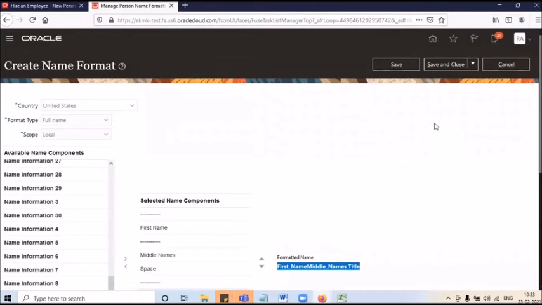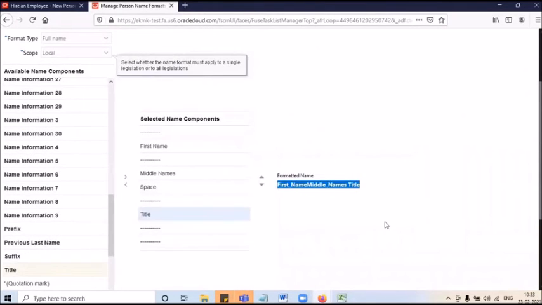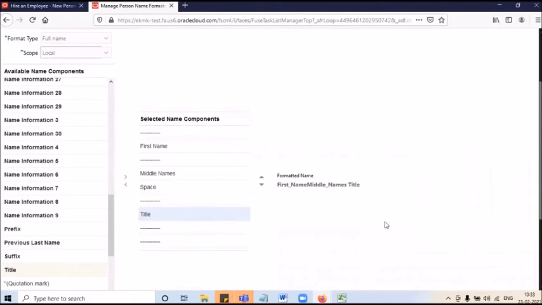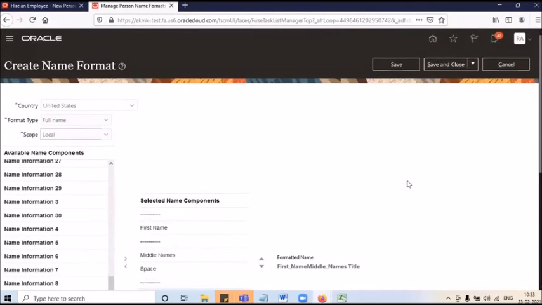So when you're trying to hire an employee for United States, any employee, the full name will be generated this way. Based on this particular setup, your full name will come. In the same way, you want to set the last name. How do you want that? Display name, full name is different. Maybe display name is different.